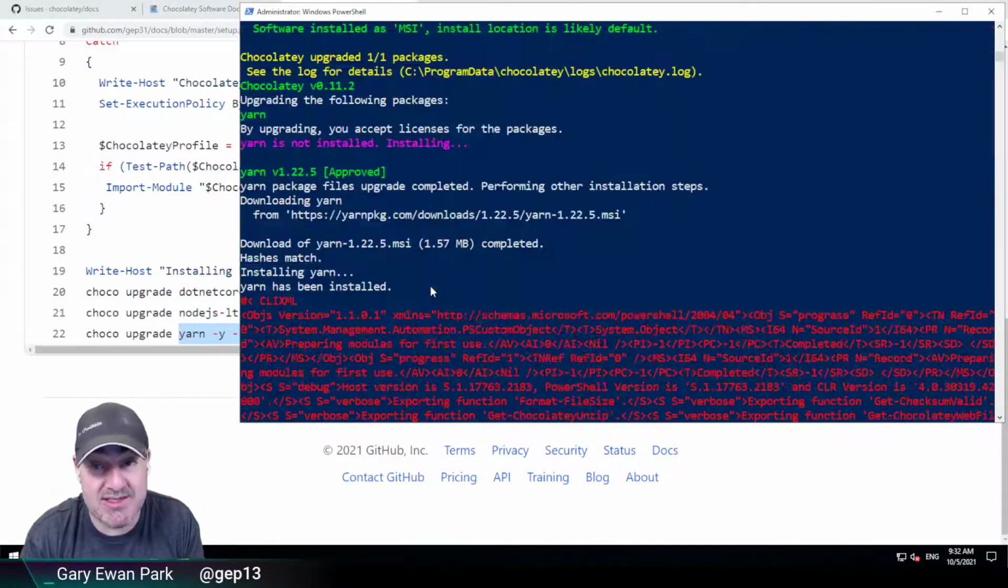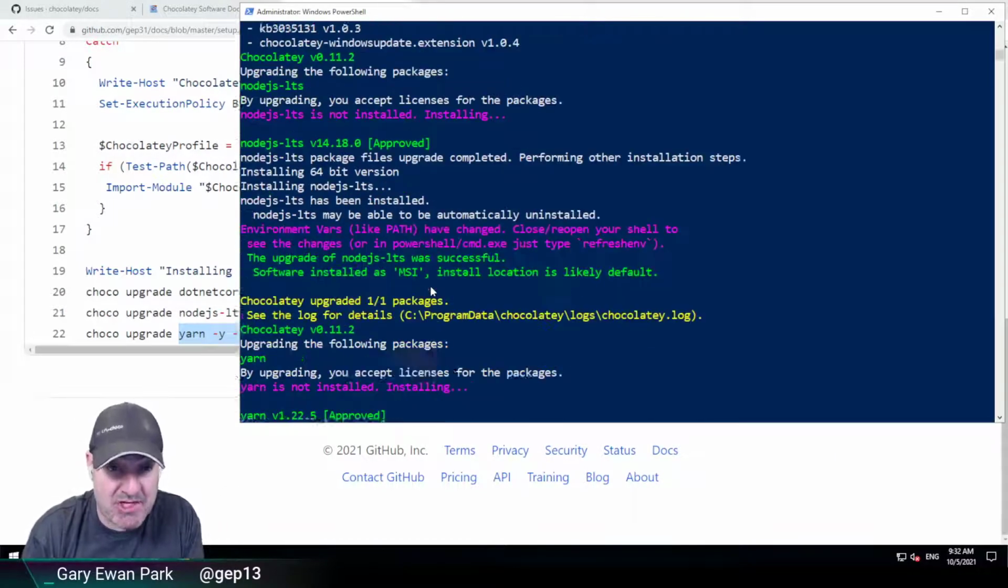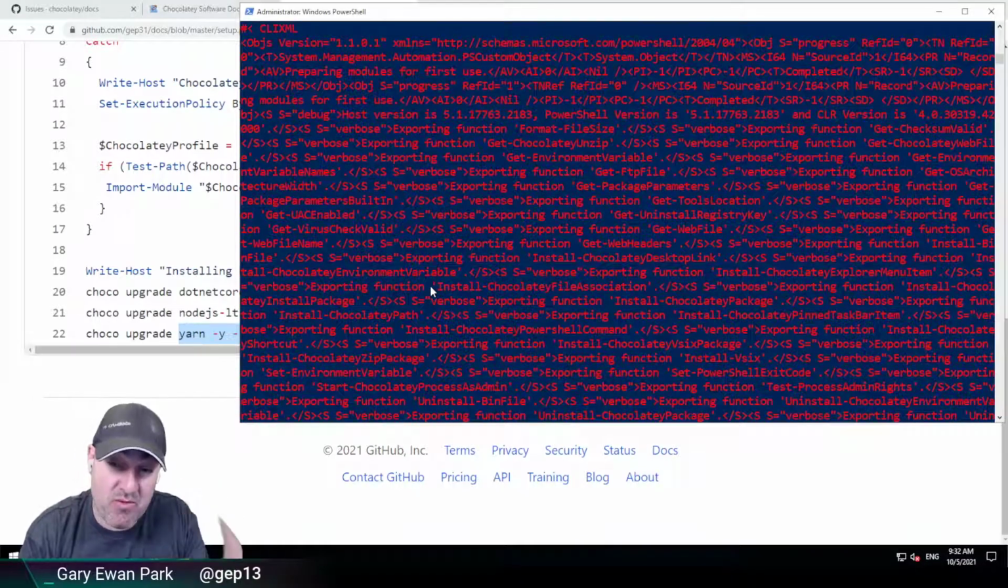So what you're looking at here is the output of that. All of those packages and those dependency packages got installed. Now at the end there was a big wall of red text.